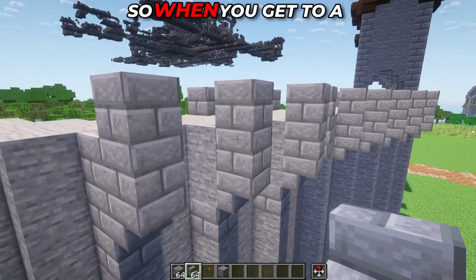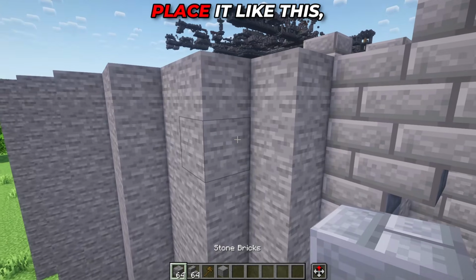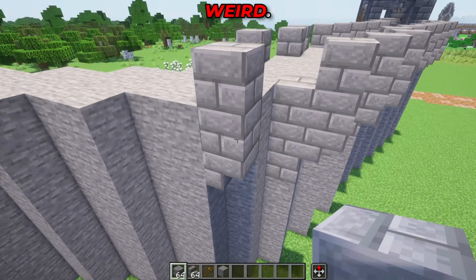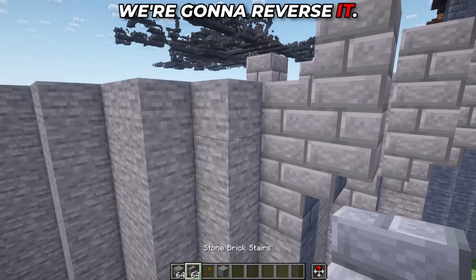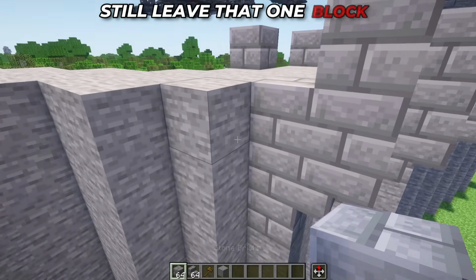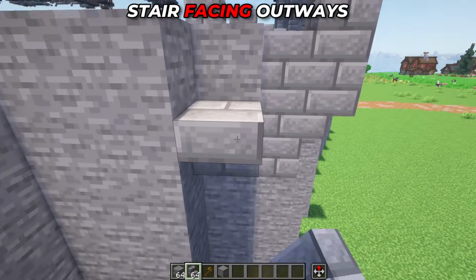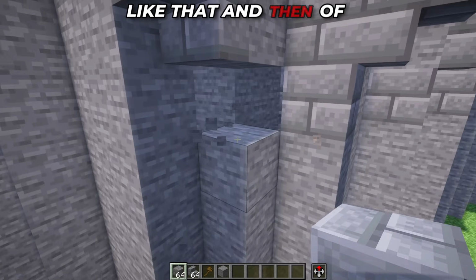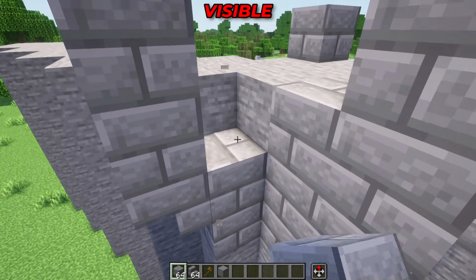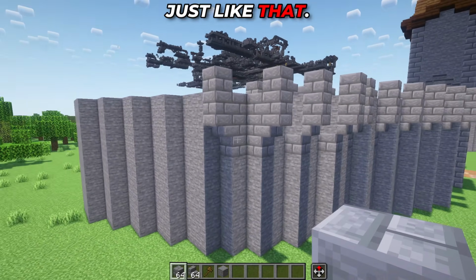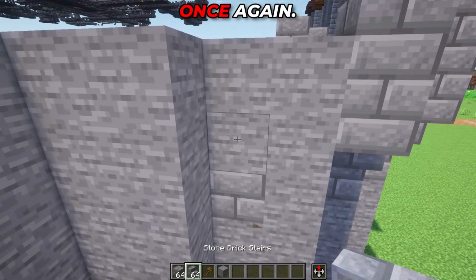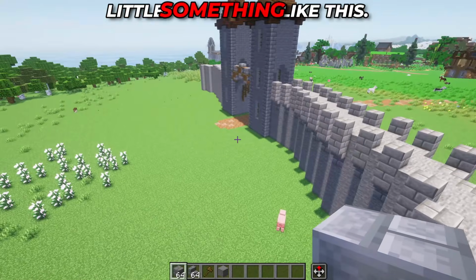and don't forget to replace this stone brick as well. So when you get to a corner just like this, if we place it like this, it's going to look a little bit weird. So what we're going to do is we're going to reverse it. So we're going to of course still leave that 1 block gap, but we're going to place the stair facing outwards and then the stone bricks like that, and then of course replace all of the visible stone with stone bricks just like that. And then we'll just continue the normal thing once again. So it should be looking a little something like this.